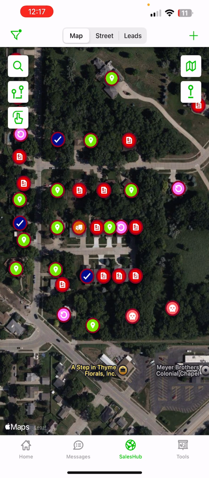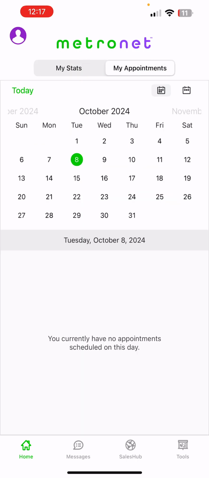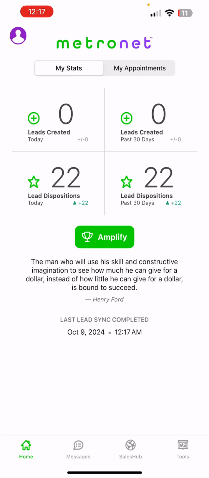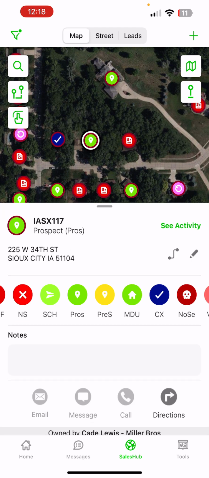So your bread and butter is just going to be Sales Hub. Here's home. This will give you a little bit of an idea: you'll be able to look at your appointments here, your stats here, leads created, things like that. I didn't sell for them today, but for whatever reason, there's 22 on there. Who knows? But yeah, Sales Hub, that's going to be your bread and butter. So that's how you use Sales Rabbit for tracking the doors that you're knocking, and then changing the different statuses and things like that.